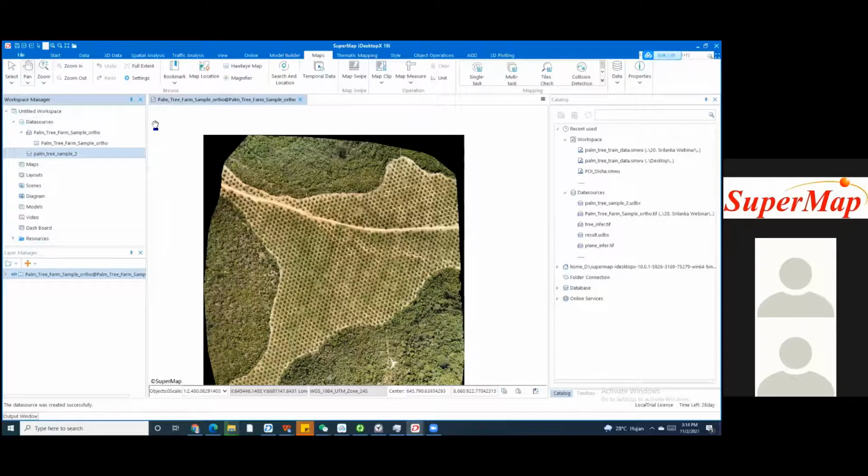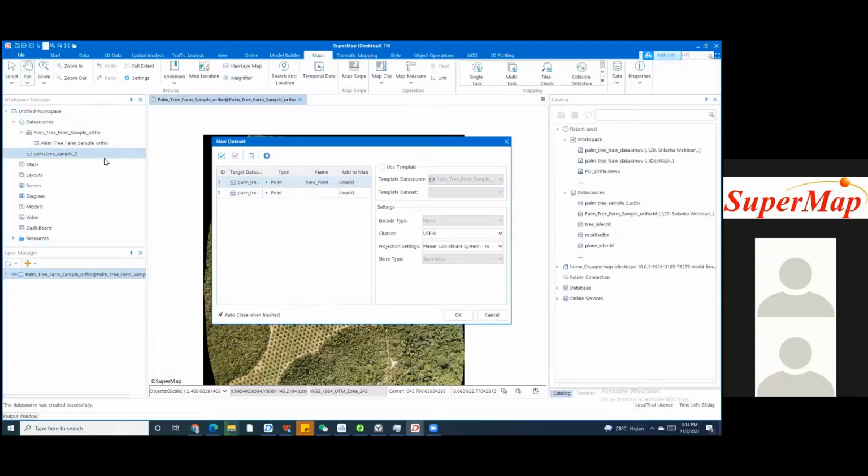And after you make a file data source, then you need to make a new data set, which is the polygon data set. Right click on the data sources, and then you can click new data sets here. All right. So after you click new data set, you need to make a data set which is the region. Polygon in SuperMap is a region. And then you put the name here, for example, palm tree sample 2, and you click OK.